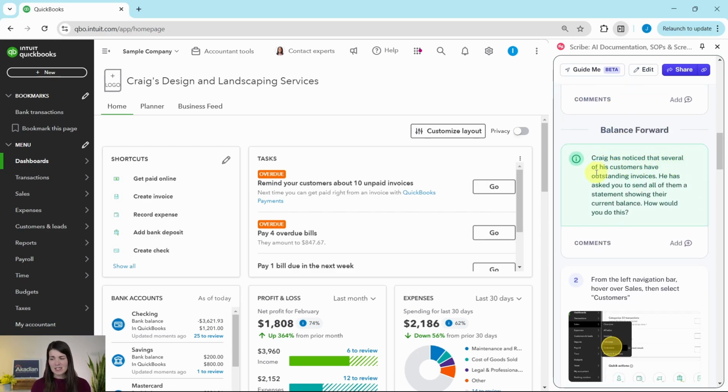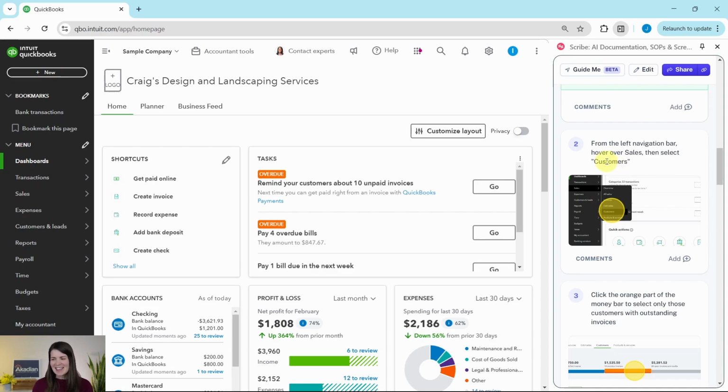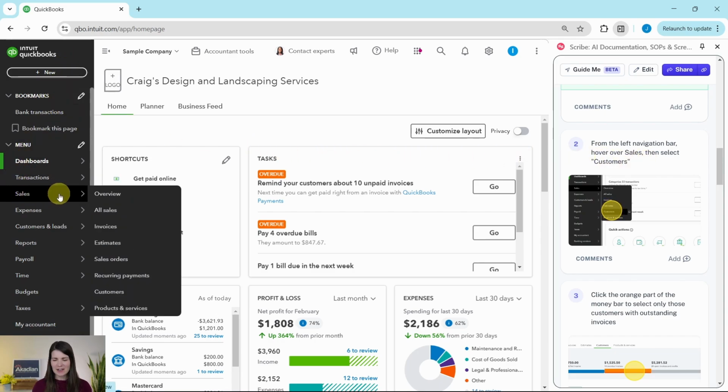Craig has noticed that several of his customers have outstanding invoices. He has asked you to send all of them a statement showing their current balance. So, how would you do this? Let's find out. Now, to start, you'll need to go from the left navigation bar, hover over Sales, and then select Customers. So, the left navigation bar is over here. Hover over Sales, and then go ahead and select Customers.